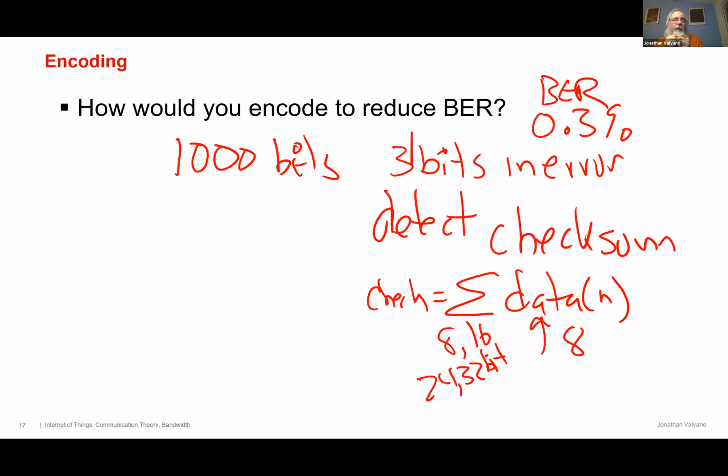But checksum is not guaranteed to catch all the errors. But with this low of a rate, most of the time it probably does.